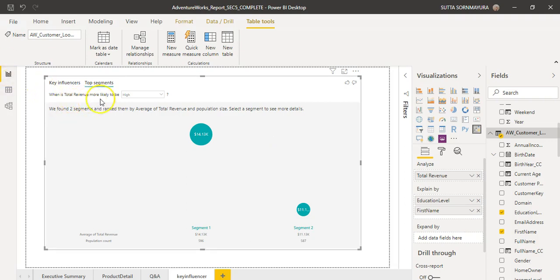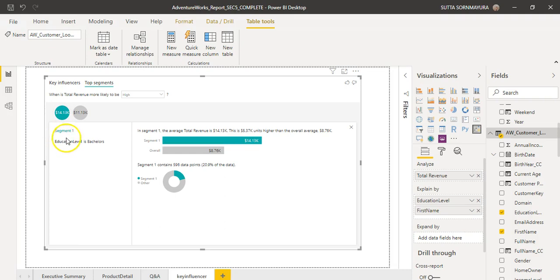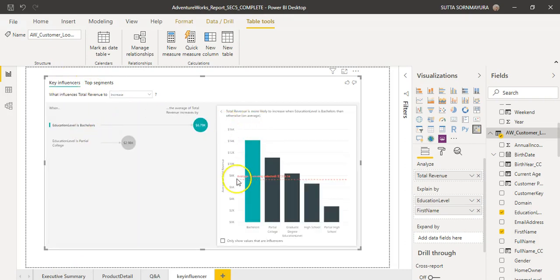When is the total revenue more likely to be high? We found two segments, ranked by average total revenue and population size. So this one represents the size of two segments. If you want to see in more detail, okay, you can click it and you can see that segment 1 education level is bachelor. Okay, you can look at the detail of segment 2. Okay, so that is a key influencer that you can use, and it will explain for you. Every explanation is put into words so that you can read and try to understand, including the visualizations.